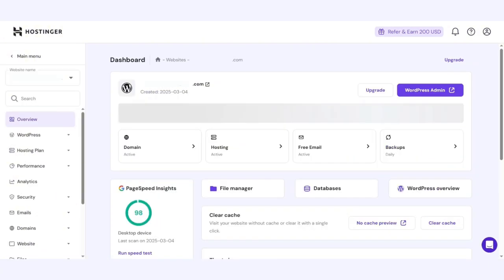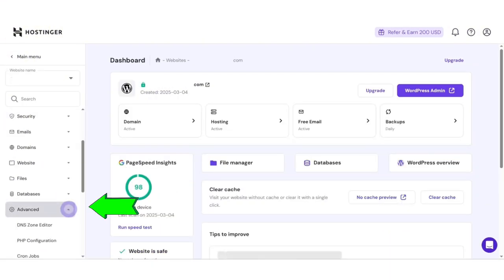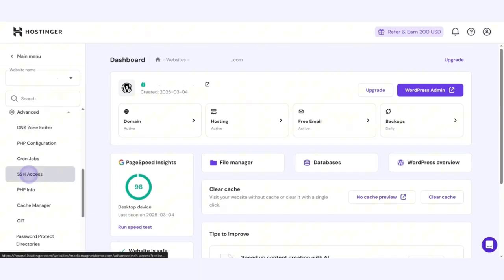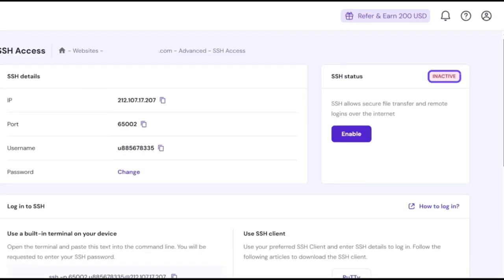Once inside, scroll down on the left panel until you see the Advanced section. Then click on it. Now, go to the SSH Access tab. Here, you'll see whether your SSH is activated or not. If it's not, go ahead and enable it first.